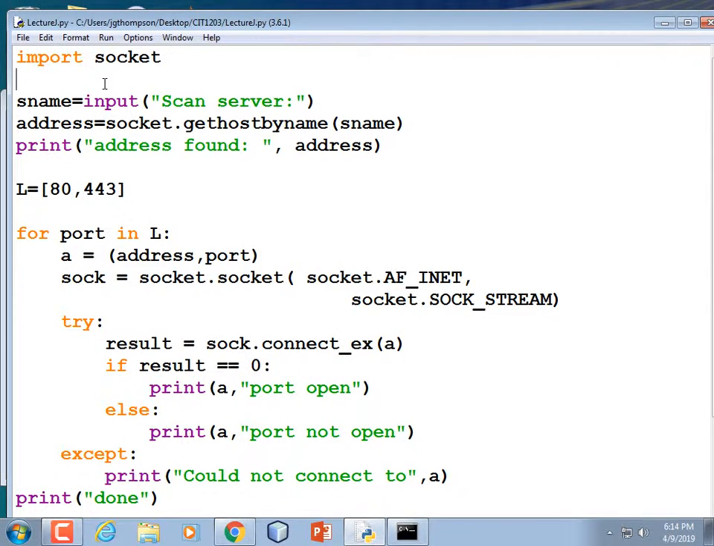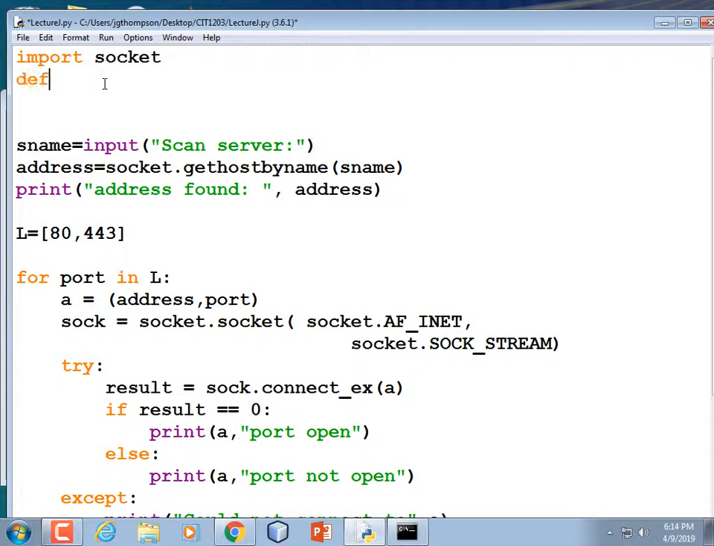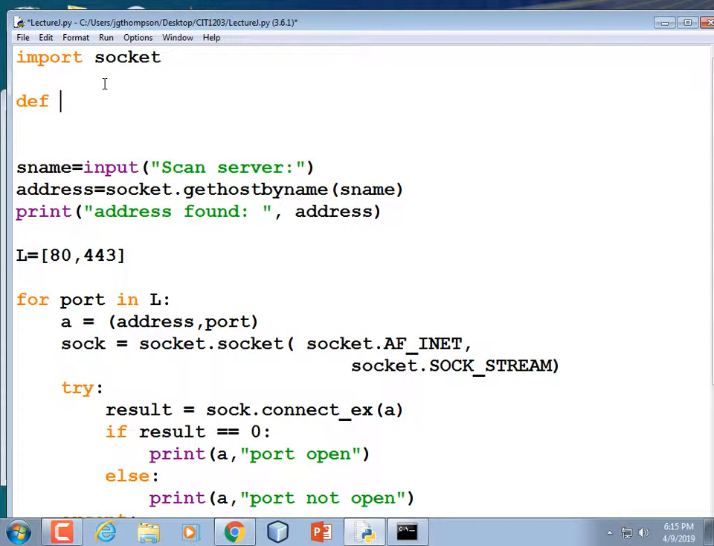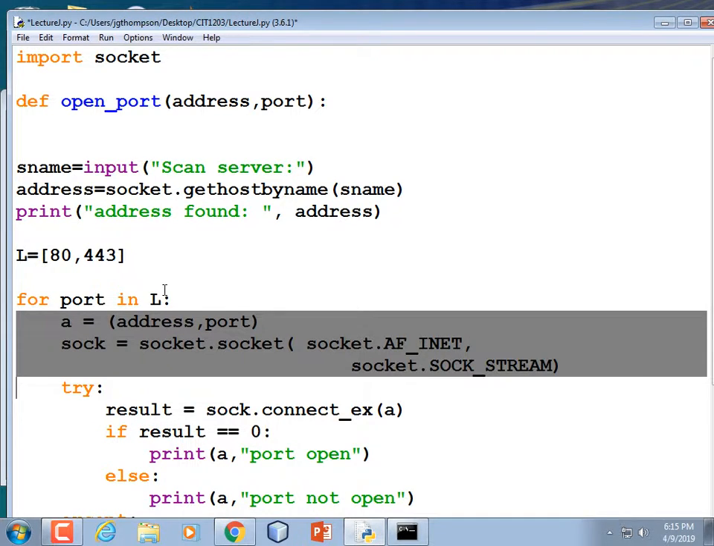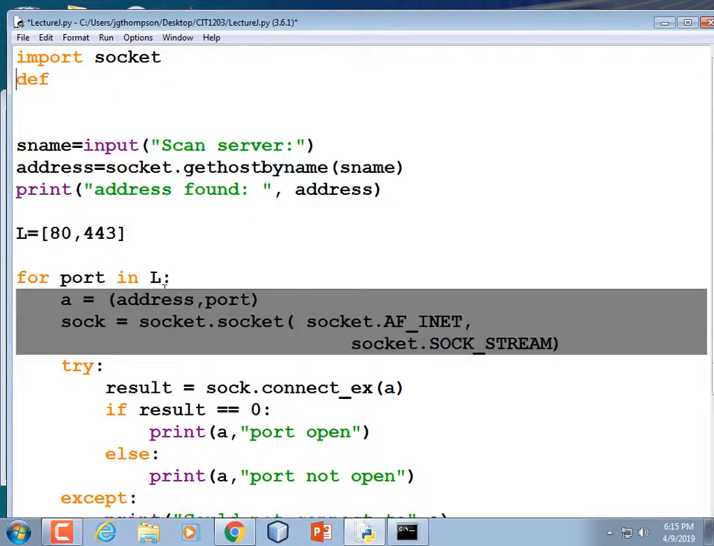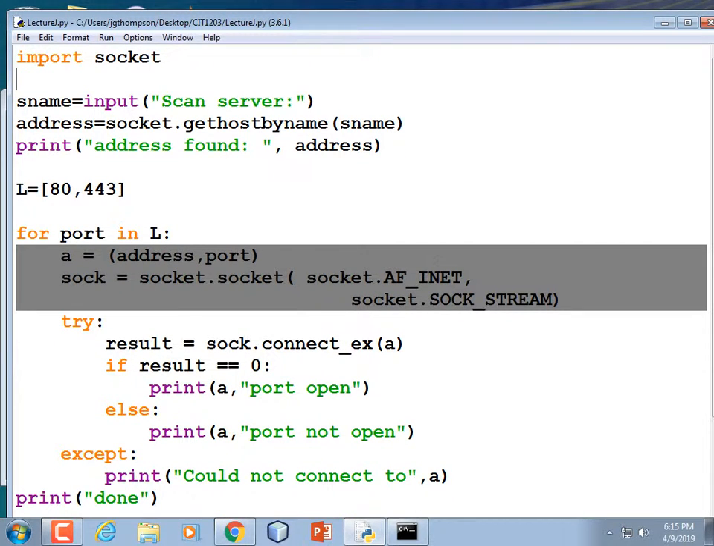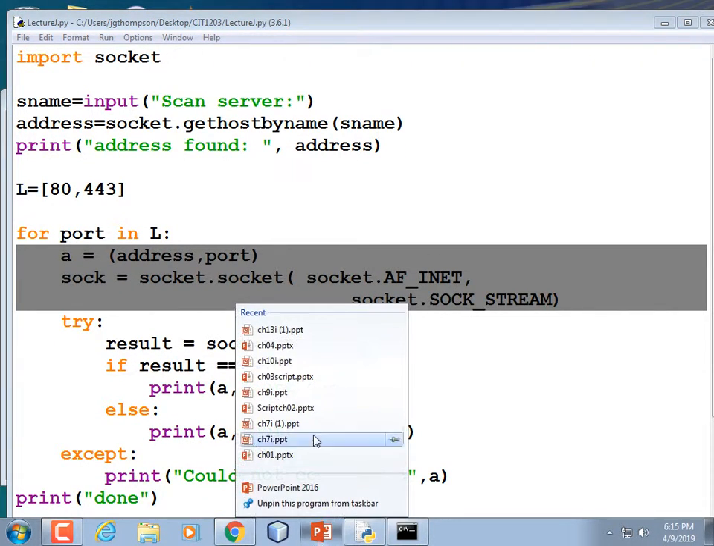So let's come up here and do def open_port. And we need two parameters, address comma port, parentheses, colon. Yeah, this is a needless change. I'm not going to waste our time by doing that. Sorry about that. I'm undoing that.